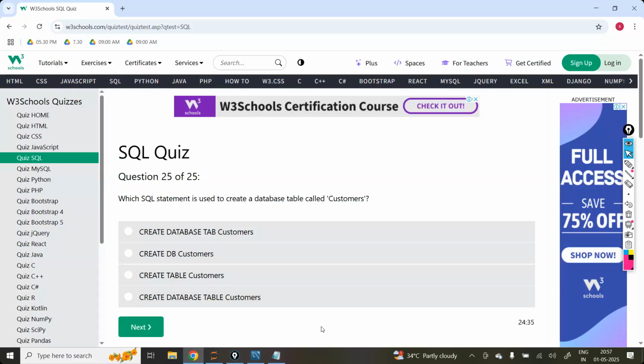Basically, none of them is correct, because in create table customers, in the bracket we have to write at least one column name along with the data type. But at least out of these, this one is the correct one. Create table customers. We no need to write database, DB, all these things, right? What is the syntax for creating the table? Create table customers, and in the bracket we have to mention the column name along with the data type. That is the minimum, right?